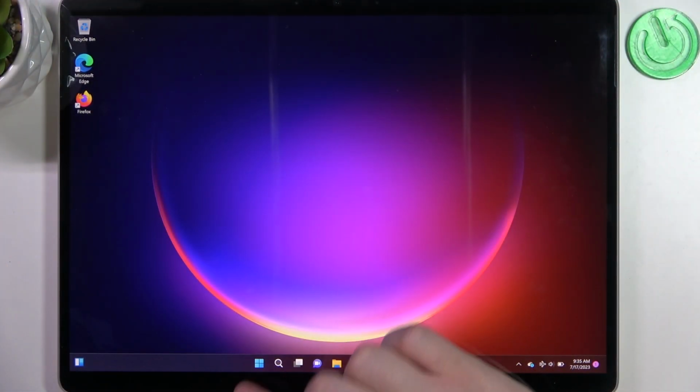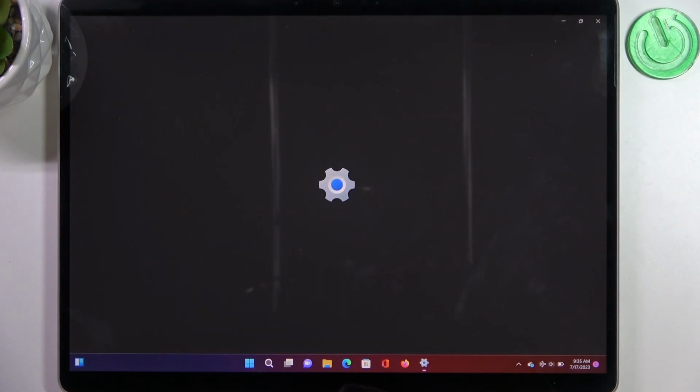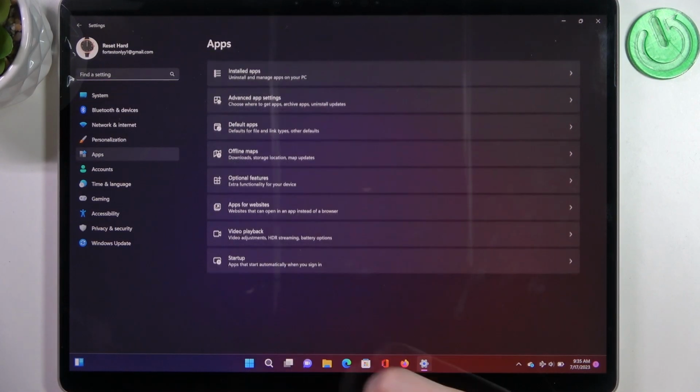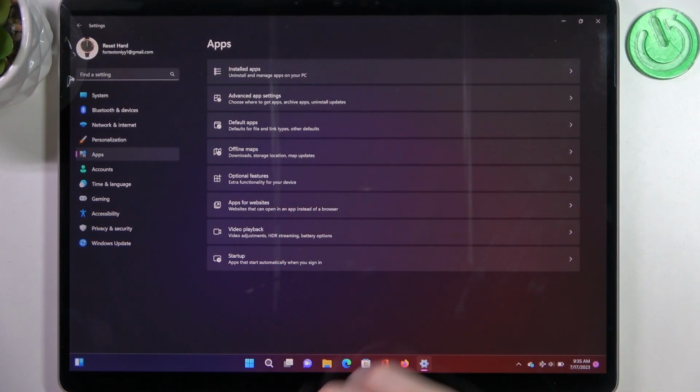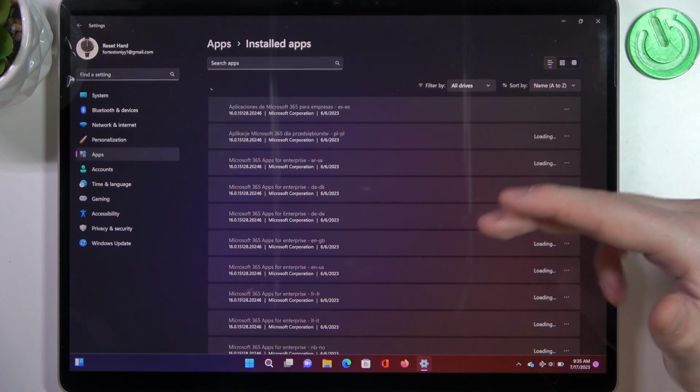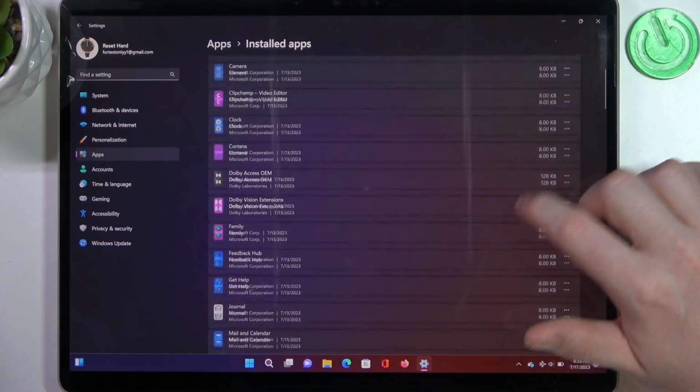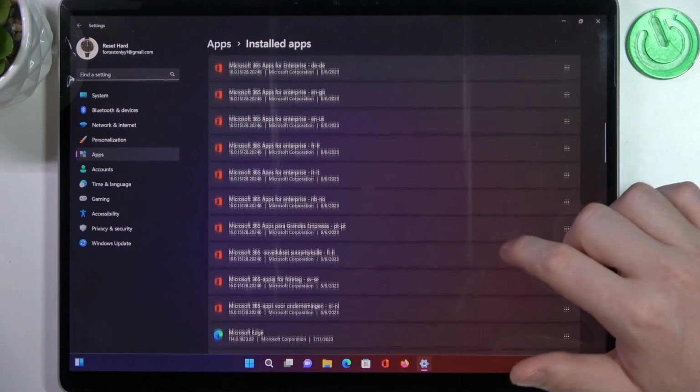And to do this, we'll need to click on the Start, then go to your settings. Right here, select the apps, then installed apps. Here you will see all of the apps that are installed on your tablet. You can find whichever one you want to uninstall.